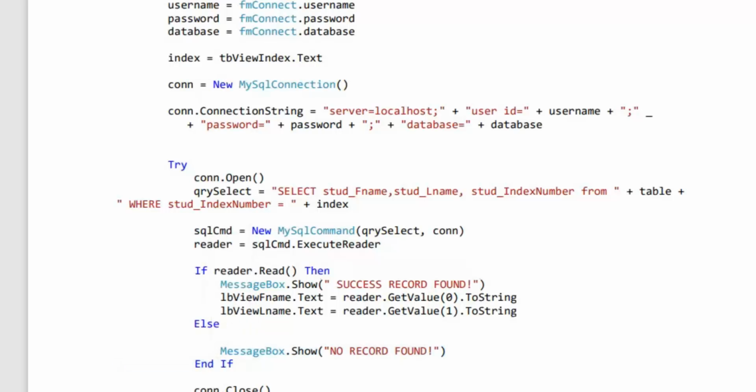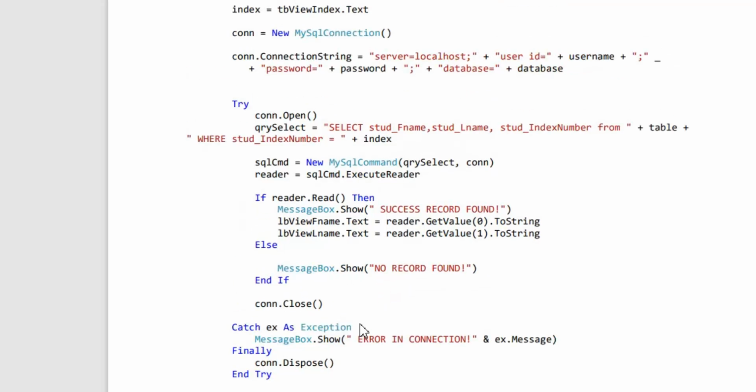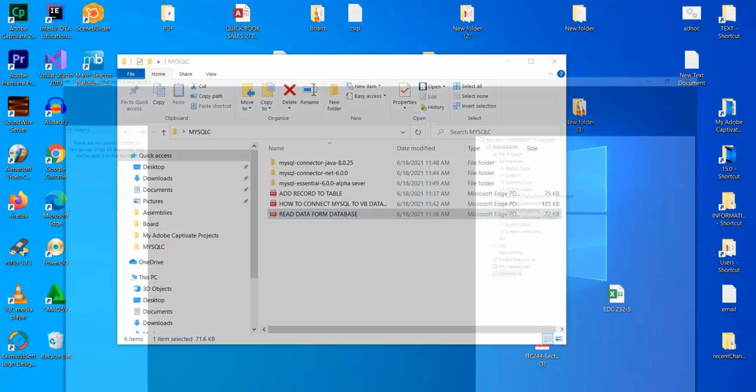At the end of the day, you need to dispose of the connection so that the connection will be closed. Okay. Yes, whether it was a successful connection or the connection was not successful, you need to dispose of it. Okay. So this is how to read data from the database. This is the code behind it. Okay. So we will go to the program and see how I put the code behind the buttons.